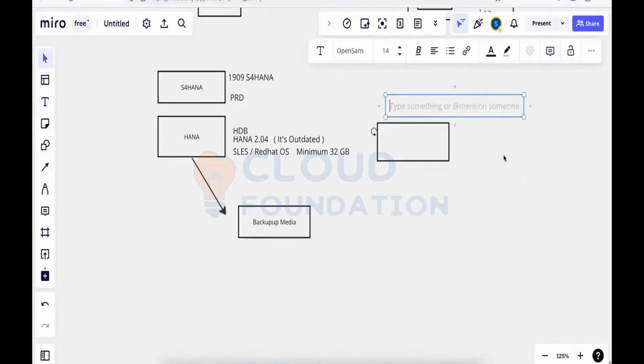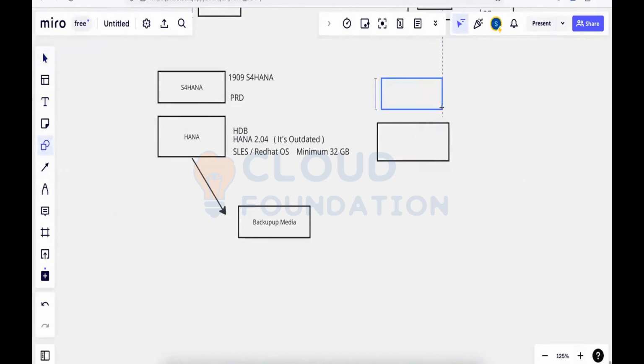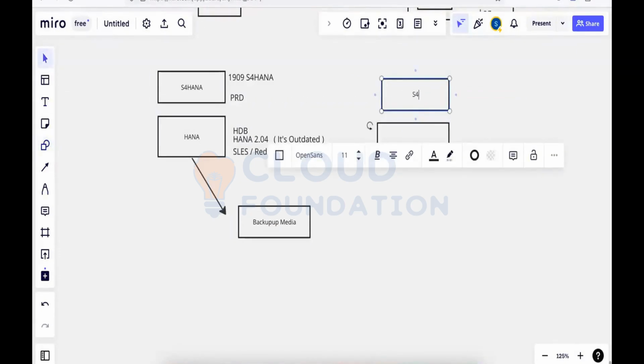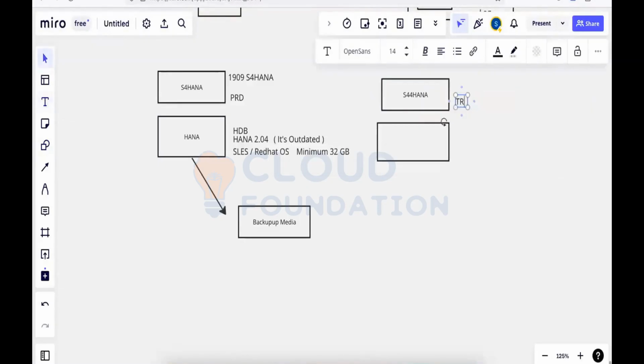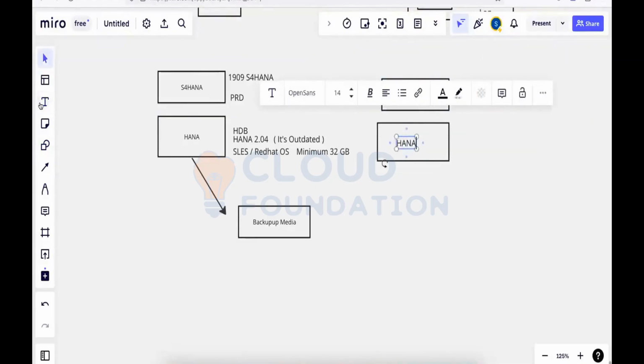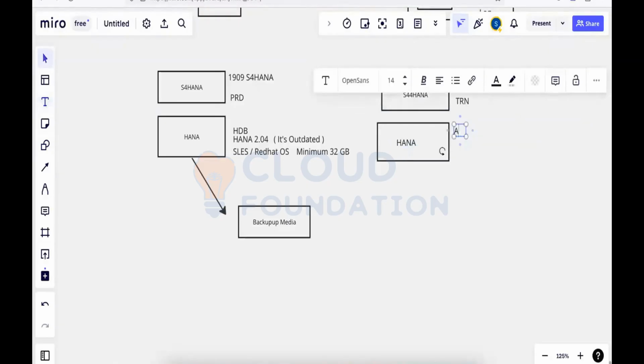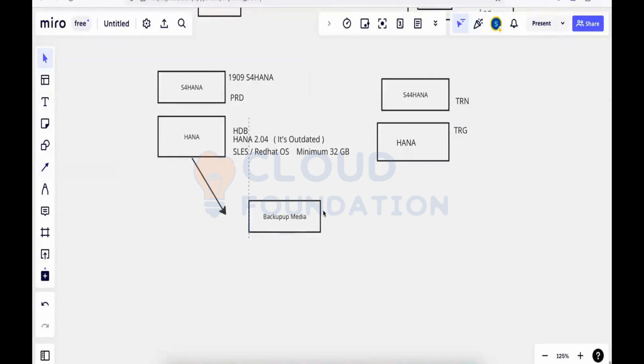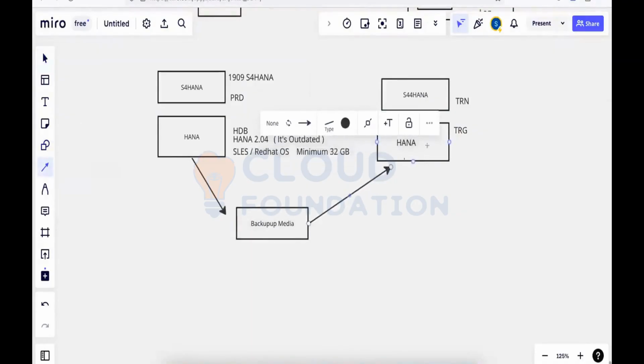Suppose I am having another S/4HANA system, and this SID is the training system. And we are having a HANA database also. This is TRG. What are we going to do? We are going to restore this data from here. Whatever backup media we are having, we will restore this data to HANA, and then all the data will be here.